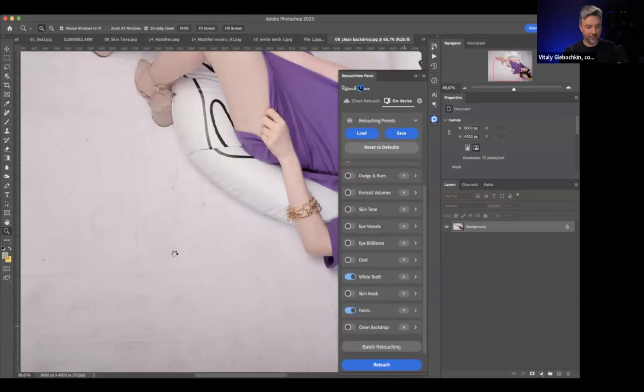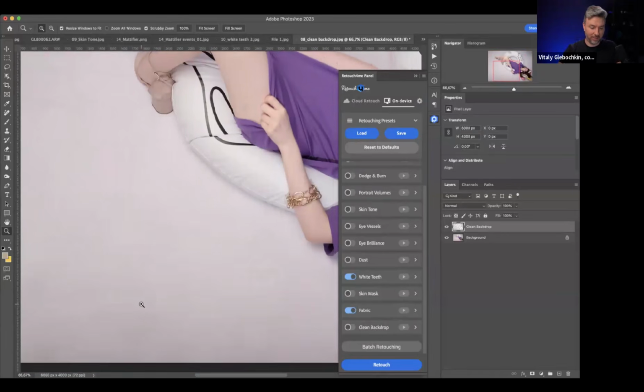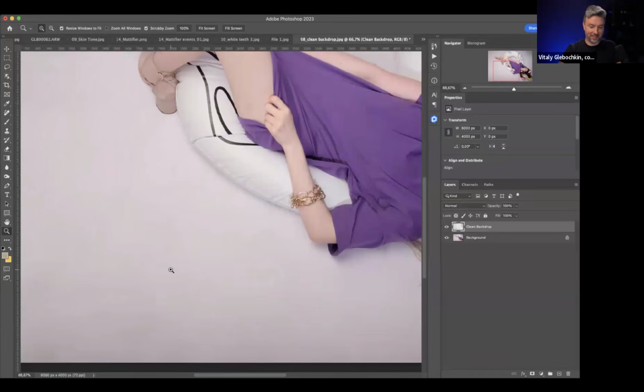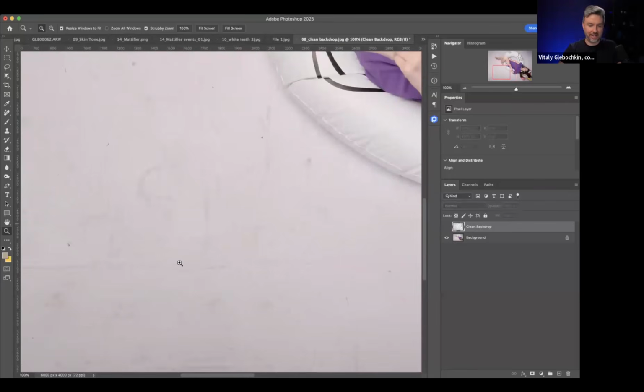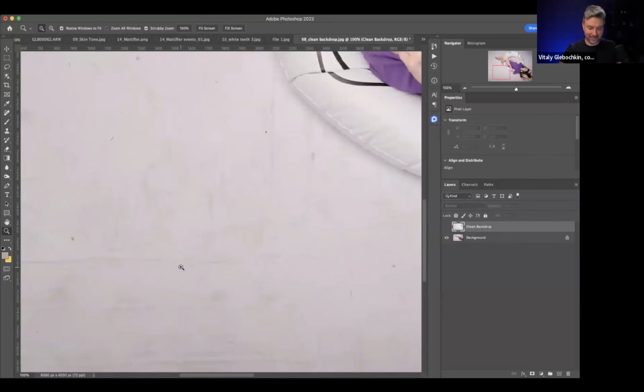It is really hard to clean such a background manually because it is so dirty that you don't even have a place to copy the texture from. This is how it works, before and after. I think Dodge and Burn and Clean Backdrop are the most insane of our plugins by this time.